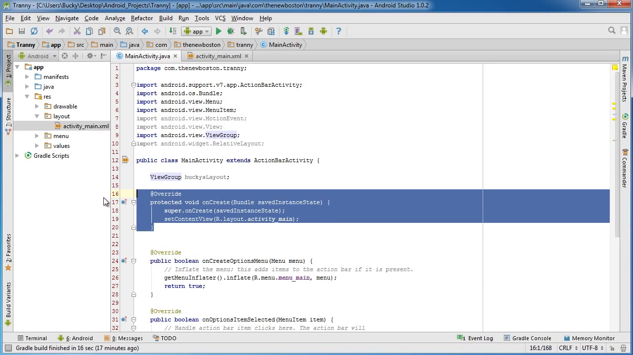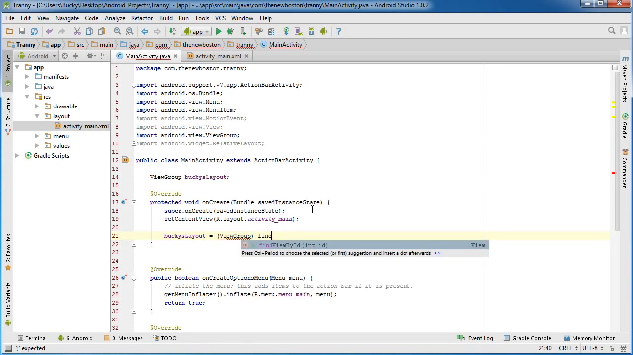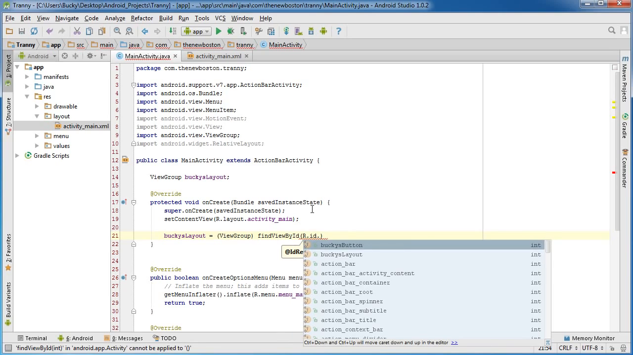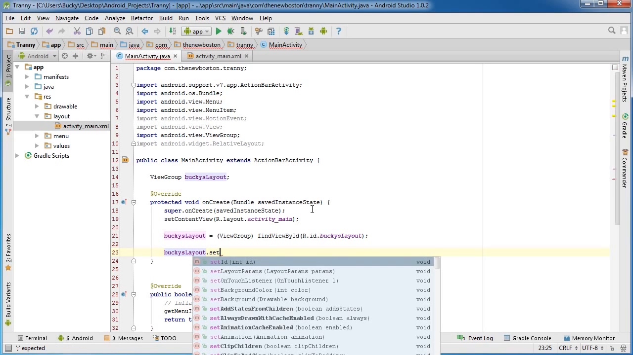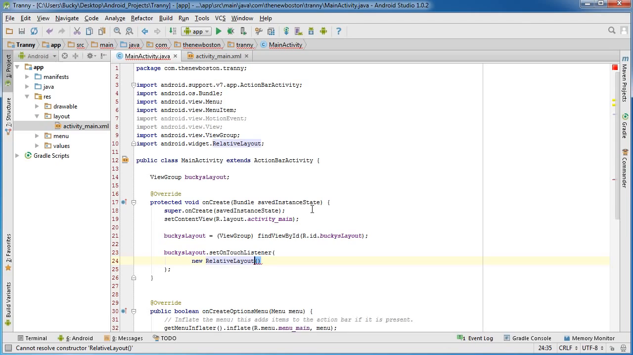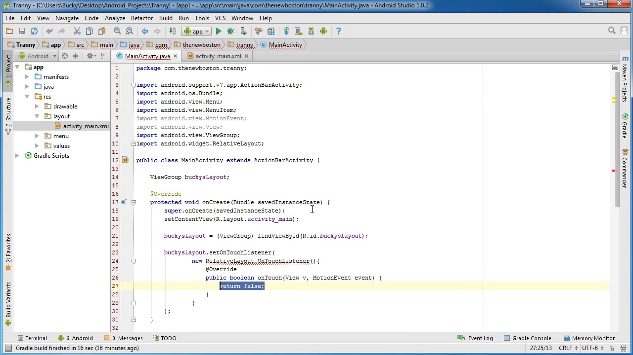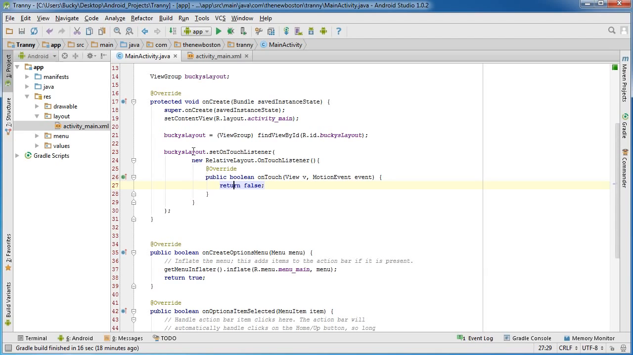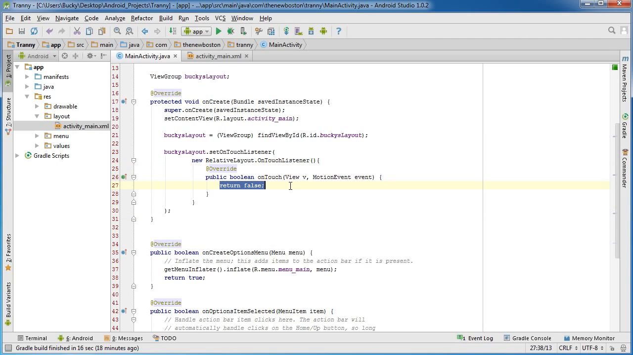Once we have that, we can hop down to onCreate, and below setContentView, let's set up a listener. So Bucky's layout, set this equal to (ViewGroup) findViewById, and let's find our layout, R.id.bucky's layout. On this layout I'm going to set an OnTouchListener, new RelativeLayout.OnTouchListener, and within here we have to implement the method public boolean onTouch. This is essentially going to wait to see whenever the user taps that layout, and whenever they do, it's going to call this method right in here.